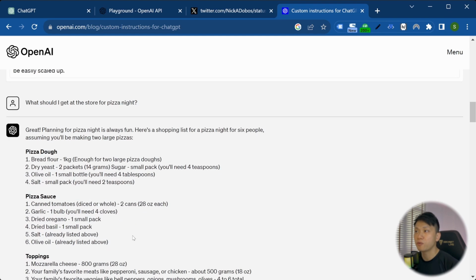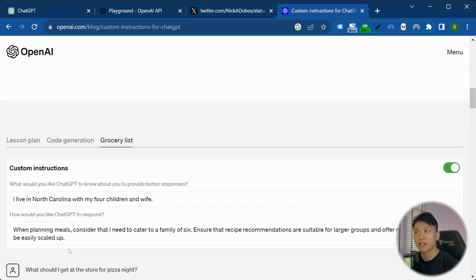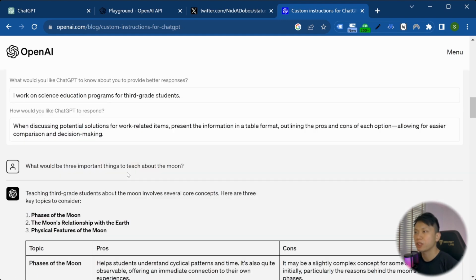They even provide a full example, right? What should I get at the store for pizza tonight? They will just plan out everything based on the context that you have already set and given to them. So same for the lesson plan.